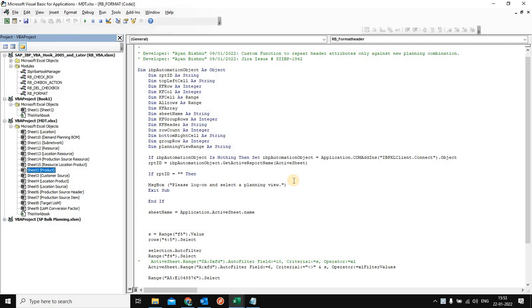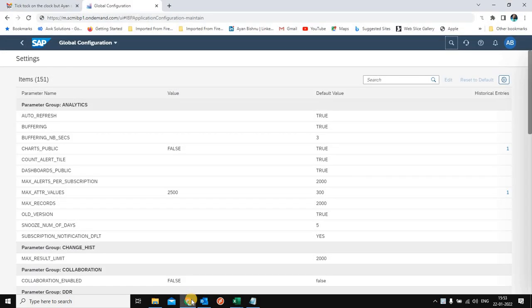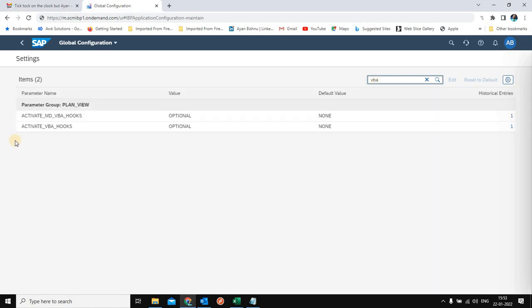So, just to start off with, Microsoft provides us with two specific kinds of VBA hooks, which we need to enable first. In order to do so, we have to go to the global configuration settings, wherein you will see IBP has provided us with two VBA hooks.